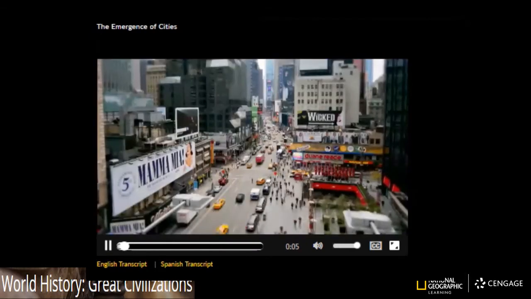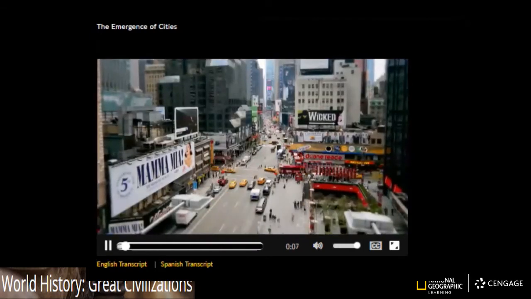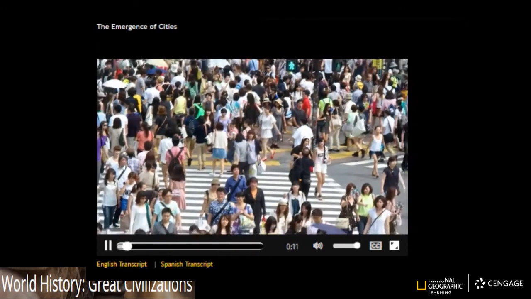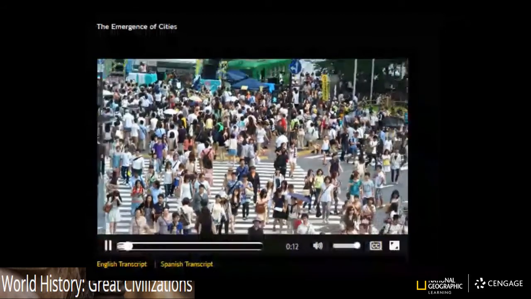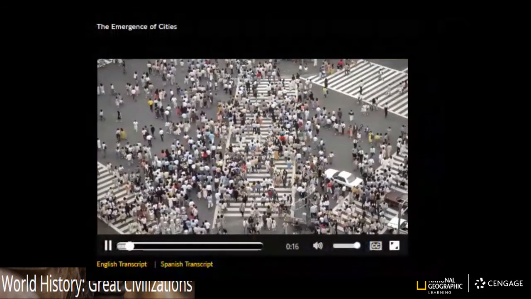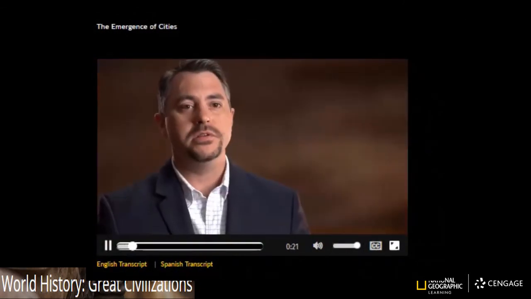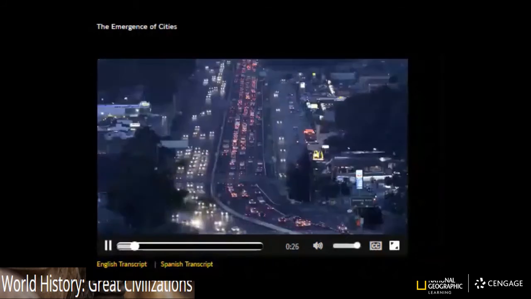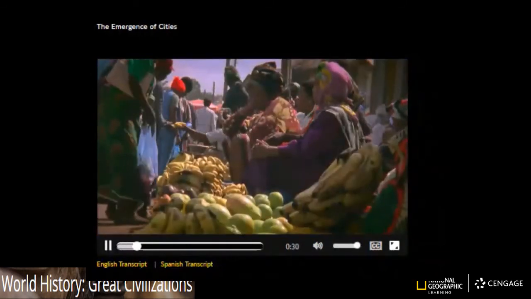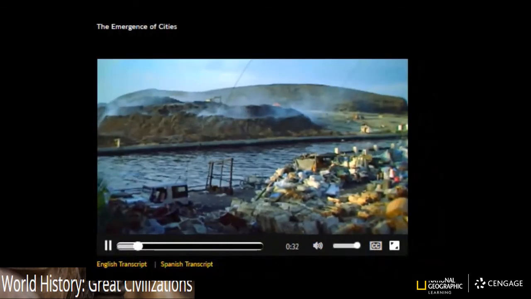We live in a world of cities. As of 2008, more than half of the people on the face of the planet, 7 billion people, live in cities. This is weird for humans. This is not what we're designed to do. We evolved to live in small groups, to move around a lot, and people are dirty. And the more people that you have living in the same place, the more waste you generate.